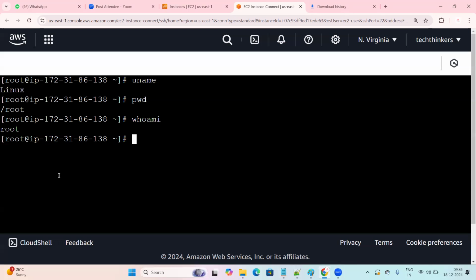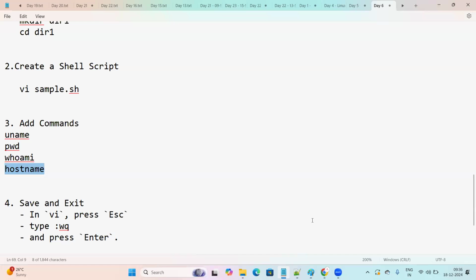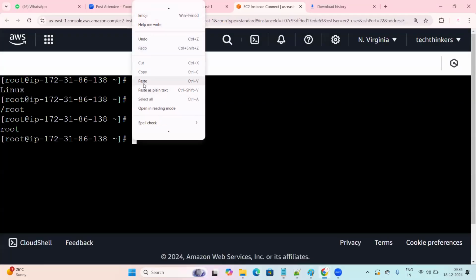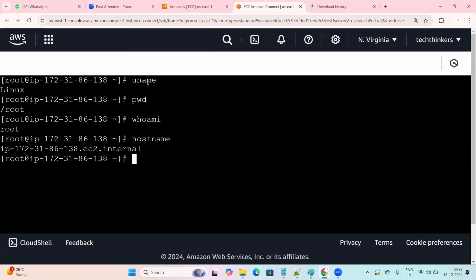And I'm also giving that hostname. Hostname is also one of the Linux commands. If I give the hostname, it is printing the IP address, the internal IP address of that server. If you give hostname, it will print the internal IP address of that particular server.